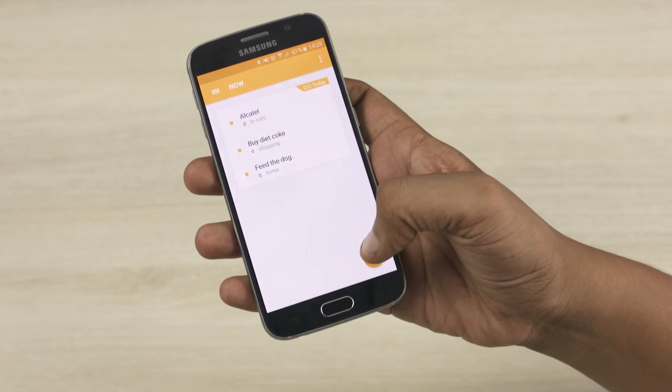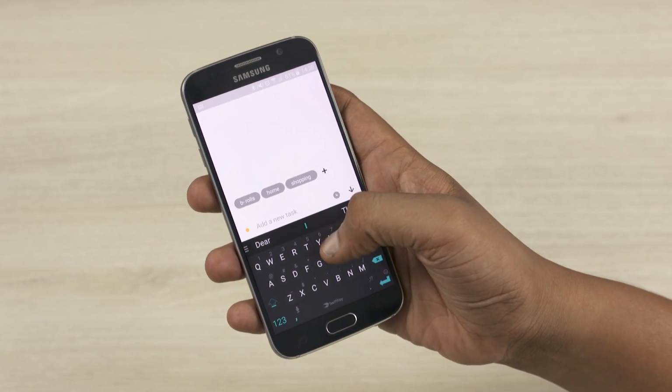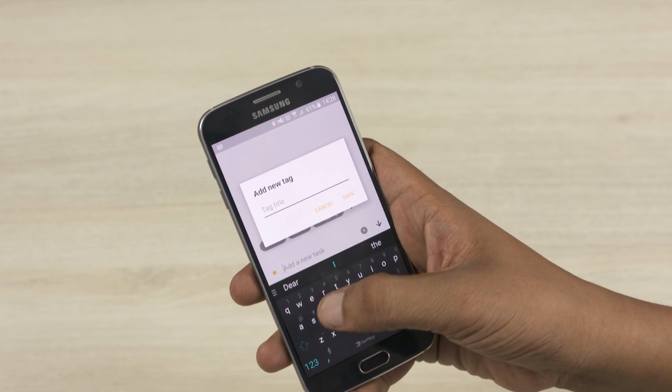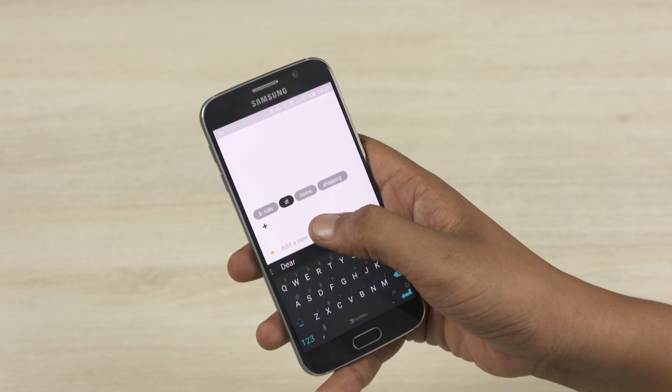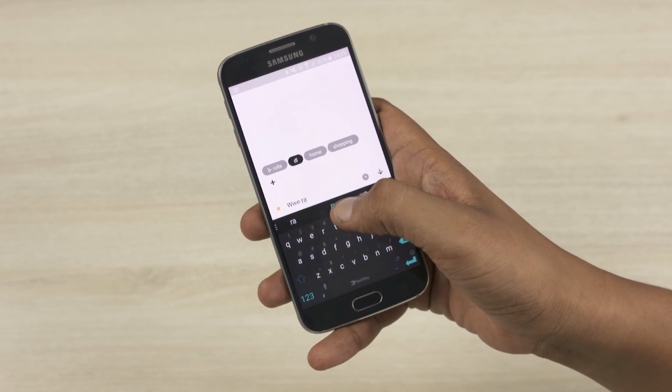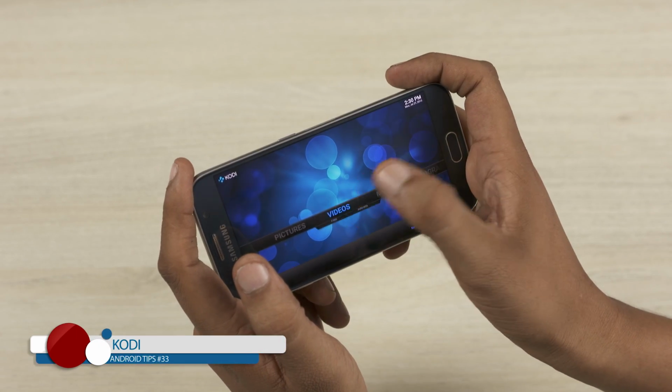To add a new note, click here, categorize it, and hit this button. Your note is added. It allows for syncing across multiple devices, meaning the notes that you have added on one device can also be accessed on other Android devices sharing the same credential. So that's Swipes. Moving on, we have Kodi.